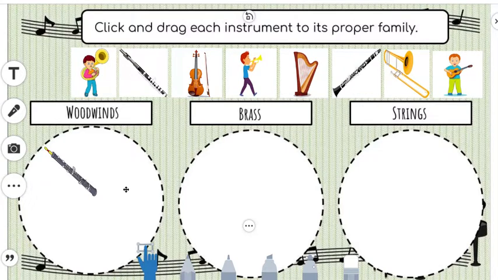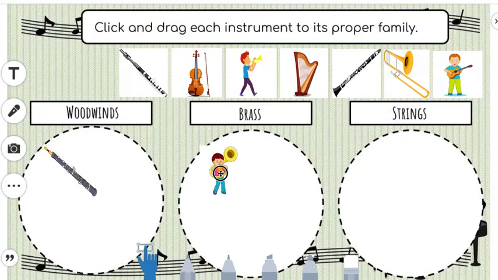So you can also use this as a checking tool. If I have not responded to your response on this activity, and so you don't know if you have the correct answers or not, you can use this to help you. So this next instrument, just by the looks of it, I already know that it's in the brass family because of its color and its shape.